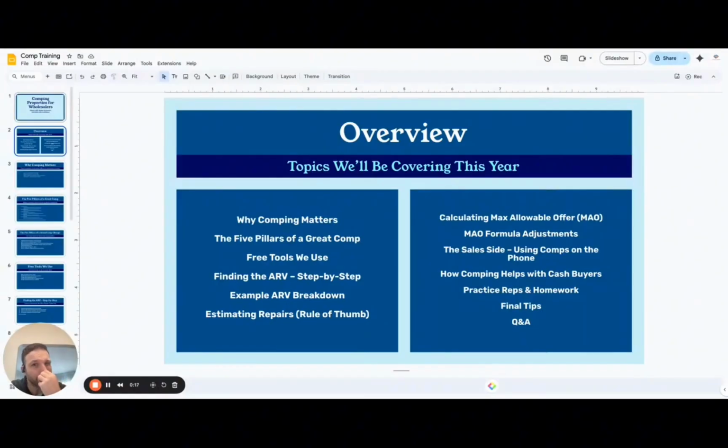So, quick overview. We're going to cover why comping matters, the 5 pillars of a great comp, 3 tools we use, finding the ARV step by step, an example ARV breakdown, and estimating repairs, which we went over in the MAO training, but we'll just go over that again. Then calculating the MAO, formula adjustments, using comps with sellers, why comping is important on the dispo side and with cash buyers. And then there's some practice for you guys to do, as well as some final tips.